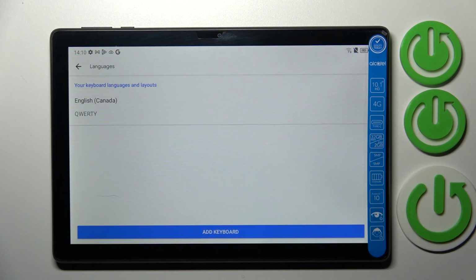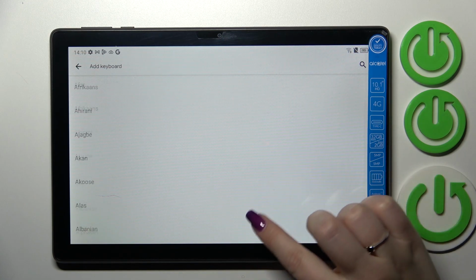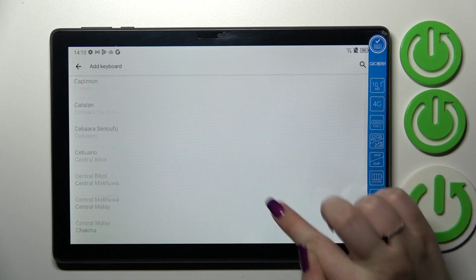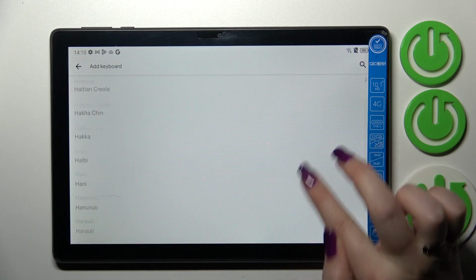And now we have to tap on the languages at the very top. And as you can see, this is the list of all currently added and applied languages. We've got only English, so let's change it. Let's tap on Add Keyboard. And we will be transferred to the full list of all available languages from which we can choose.